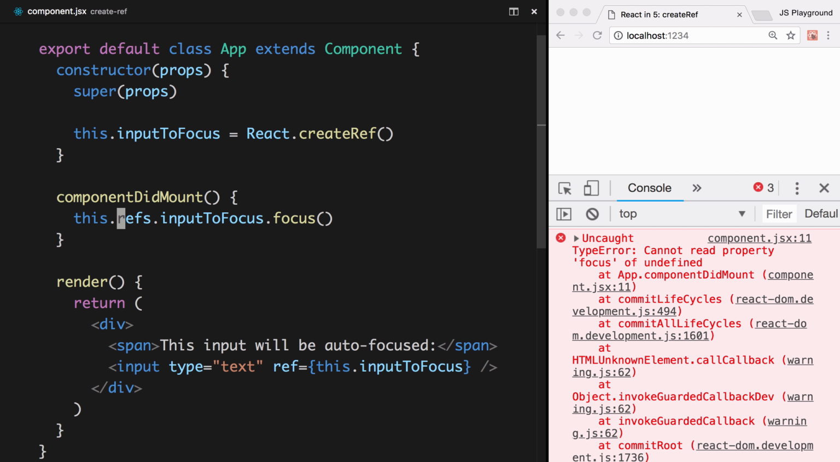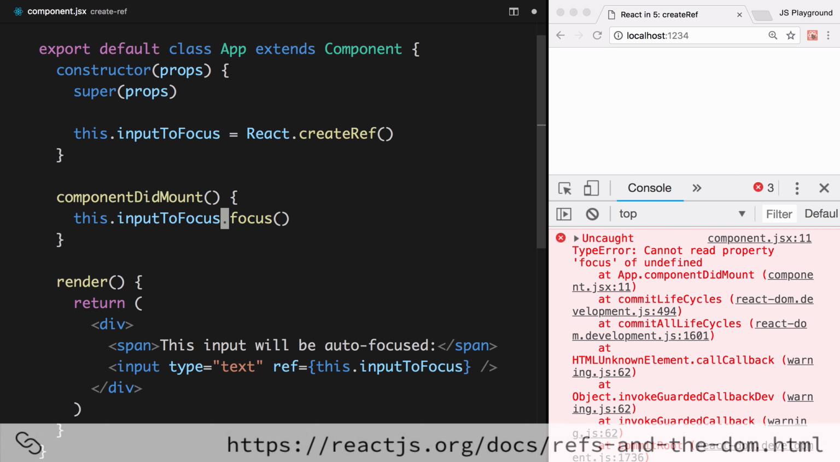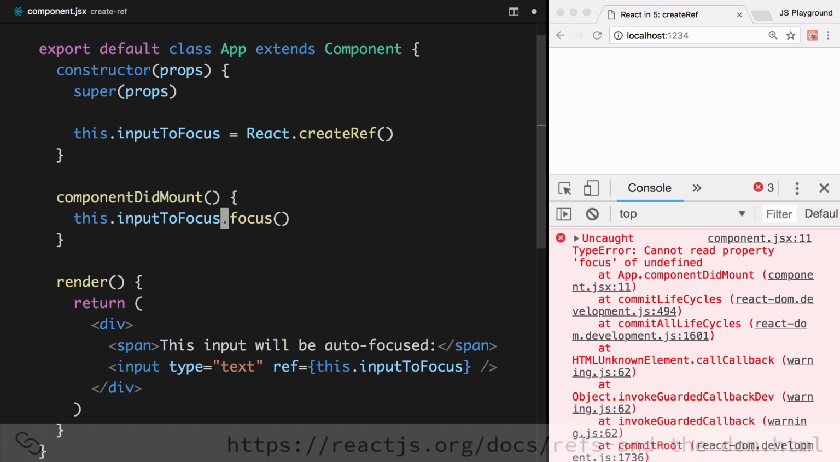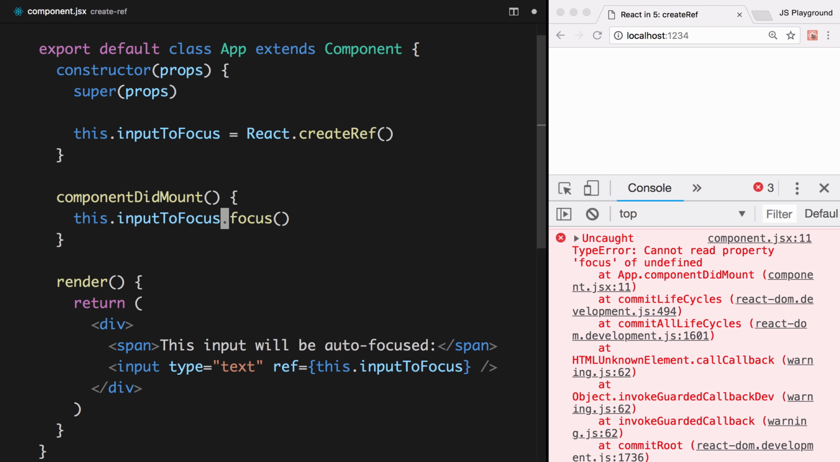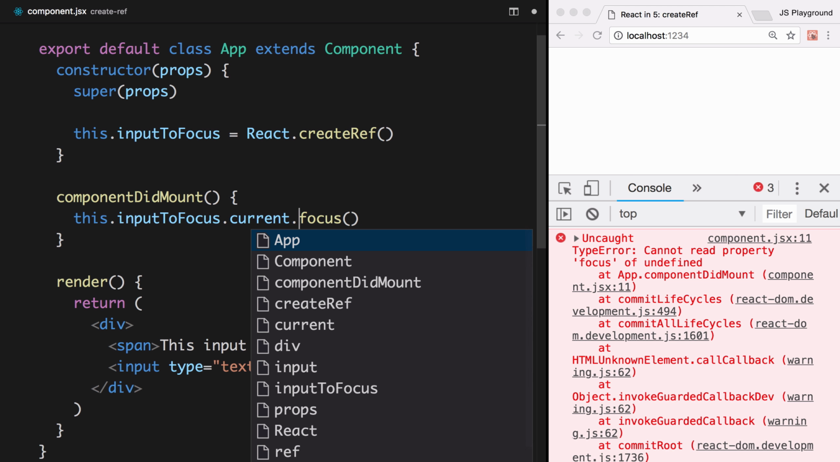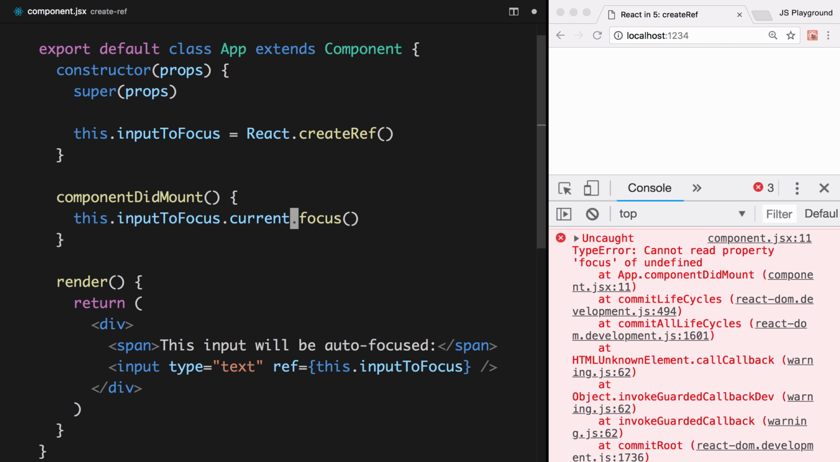The first is that we no longer have this.refs, it's always just this.inputToFocus. And the second thing is an API change in how references work. Previously, inputToFocus would have mapped directly to the HTML element that it was linked to. But now inputToFocus is the React reference, and it contains a property called current, which will link to the actual HTML element that it's pointing at. So rather than calling focus on the React reference, we have to put .current there. And then we're calling .focus, which will call focus on the HTML element.